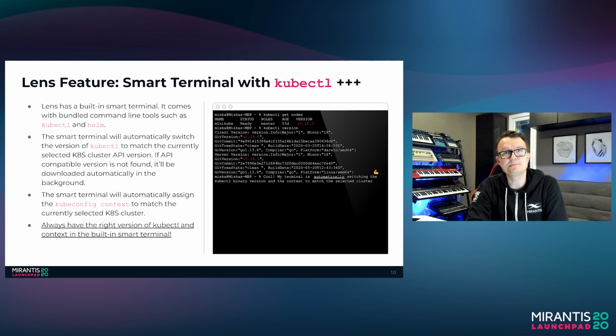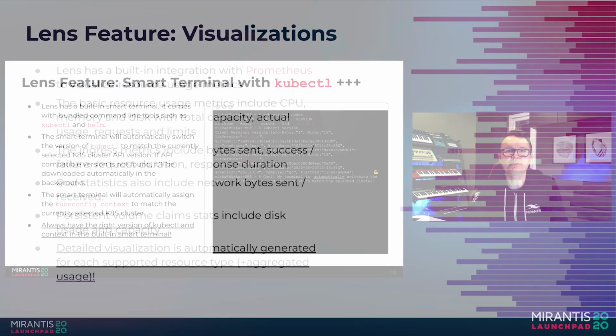In addition to making sure you are always using the right version of kubectl, the smart terminal will automatically assign the kubeconfig context to match your currently selected Kubernetes cluster. As a summary, when you use Lens with built-in smart terminal, you are always using the right version of kubectl and context. I feel there is still something more I want to share with you.